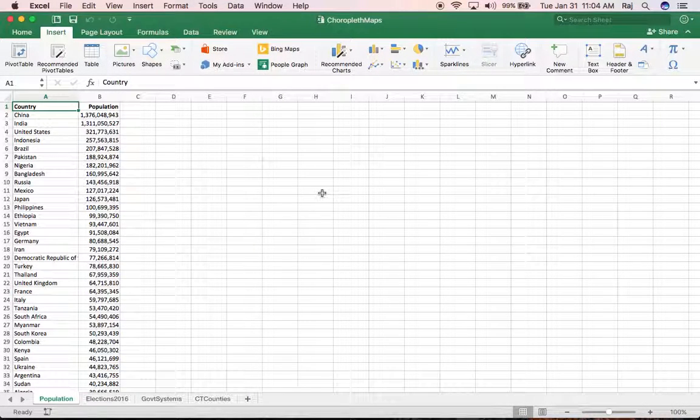Hello, welcome to the demo of Choropleth, an Excel add-in that helps you create Choropleth maps, also known as thematic maps, using the Bing Maps and the Spatial Data Services API.